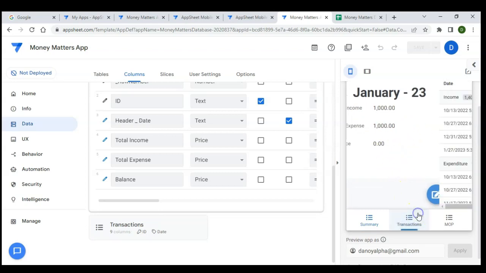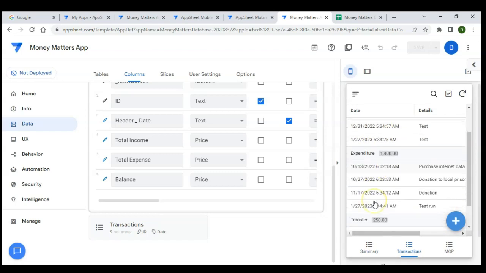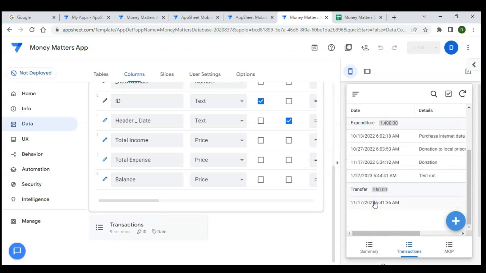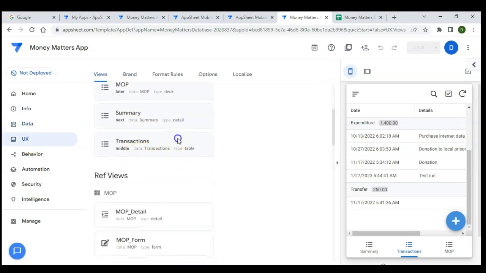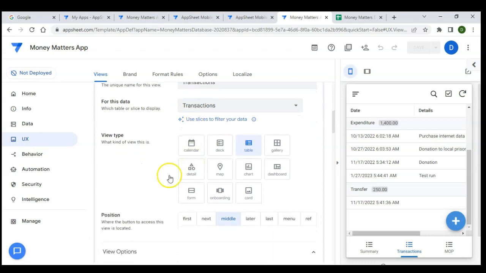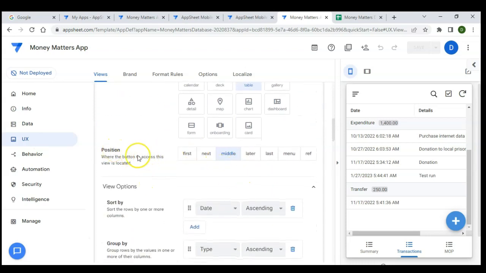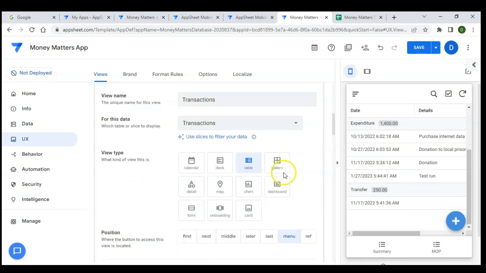Let's come back to the transactions page. Currently you realize we have all records showing, which is not bad, but we're going to create just records for this particular month. So I'm going to come to UX. Currently these are transactions, and the position is middle. I don't want to delete this particular view. It's good to have all your transactions, but I'm going to hide it and put this in the menu. So click on menu.